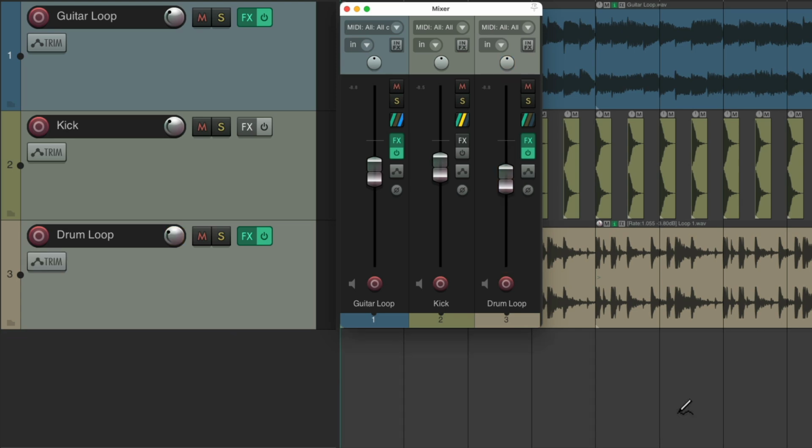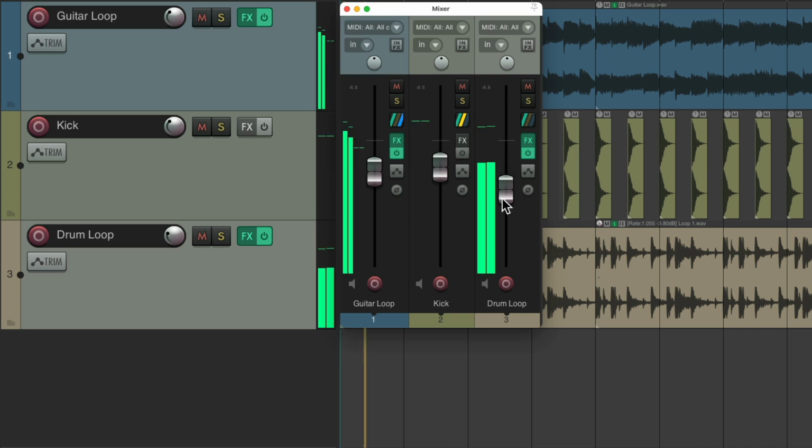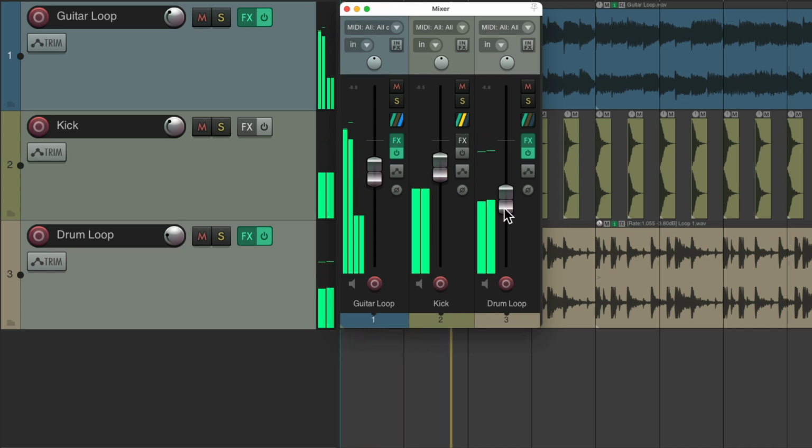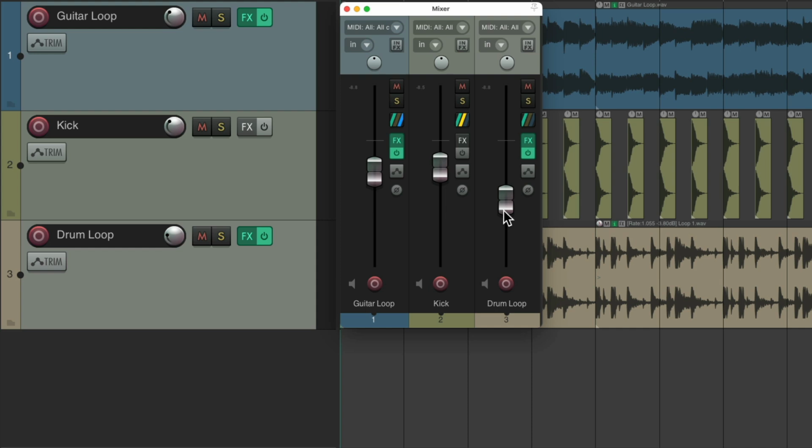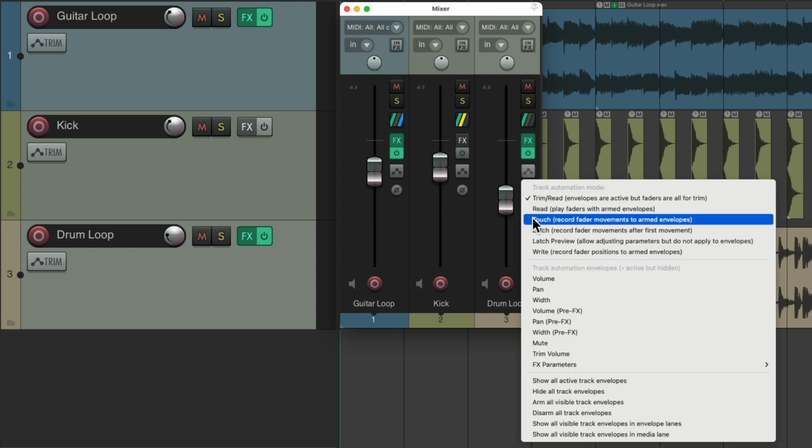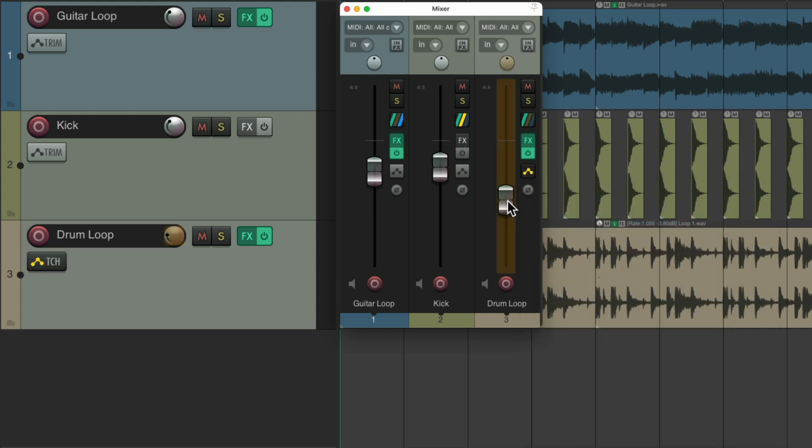Let's undo that, and let's find the quieter level we want. We want to raise it up with automation, so do the same thing. Switch it to touch mode, but this time we're going to bring it up and it's going to drop down to the lower level each time. Again, perfectly, like this.